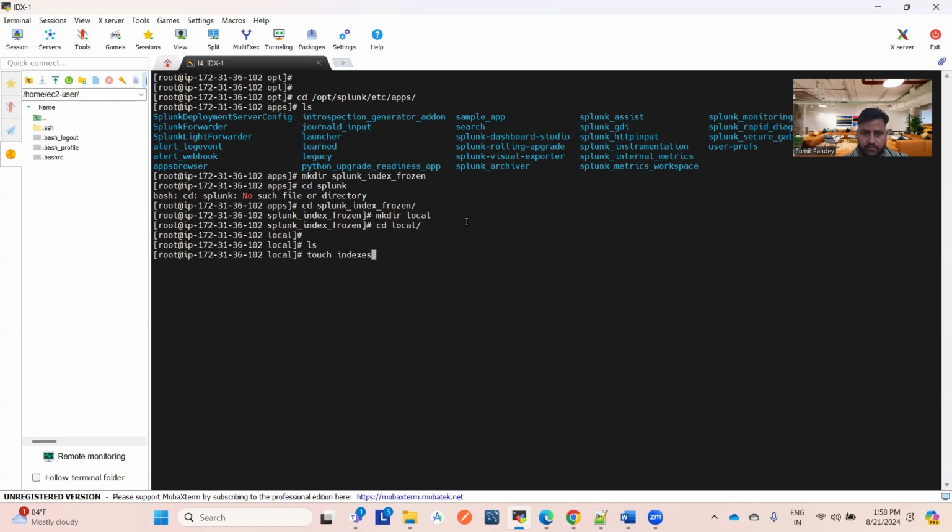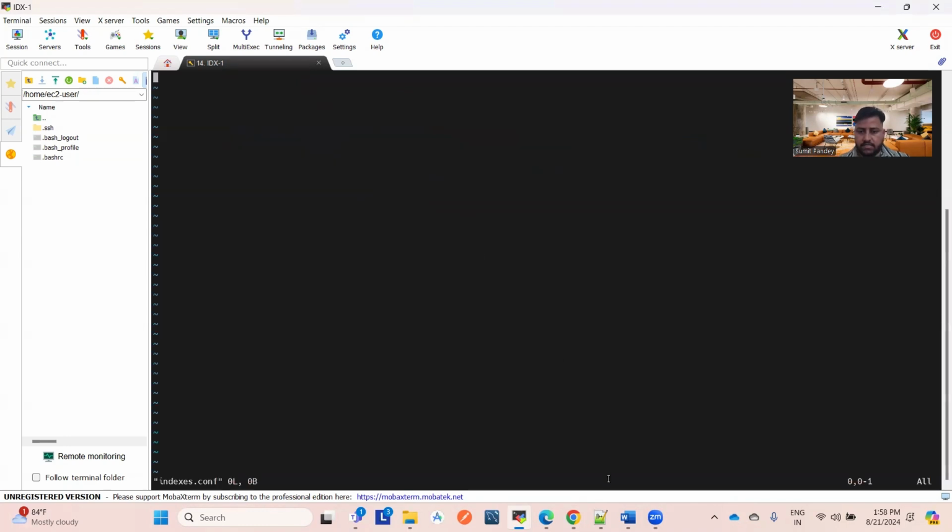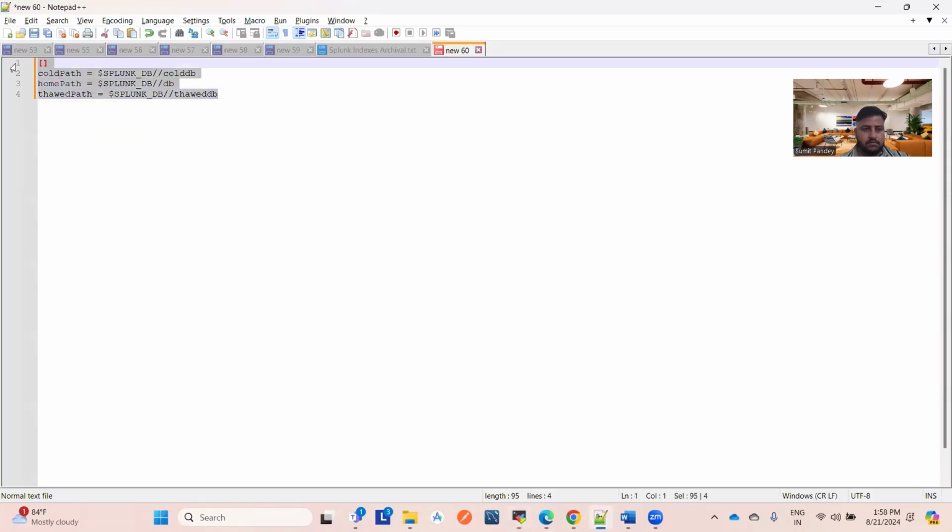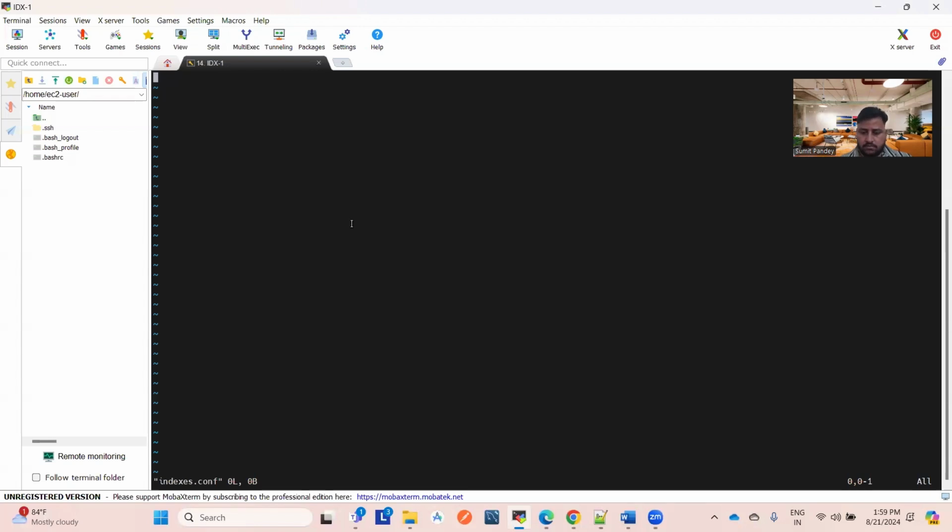So I'm sure you know that the index configurations go to indexes.conf. So we'll set up a new indexes.conf here and we'll create a new index. So we can do the modifications here, maybe splunk_test. So we'll define the, so all three need to be defined. This is going to be our hot, warm bucket, cold bucket, hot bucket. So we'll create this new configuration.